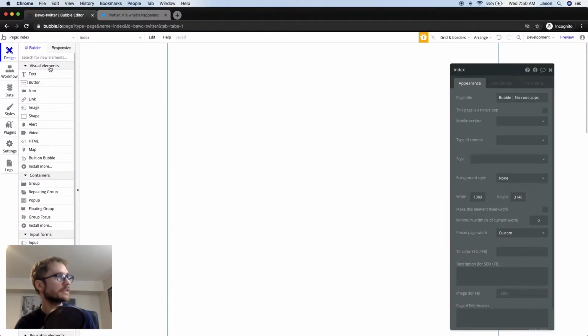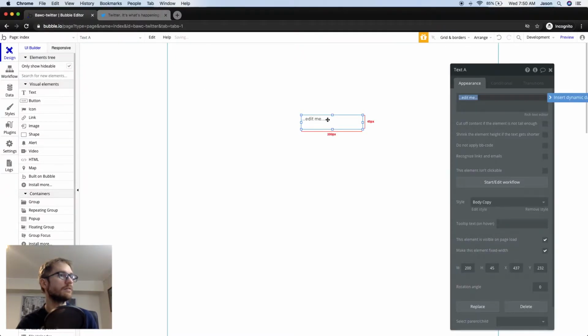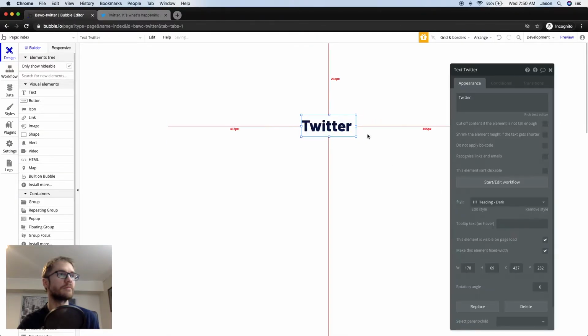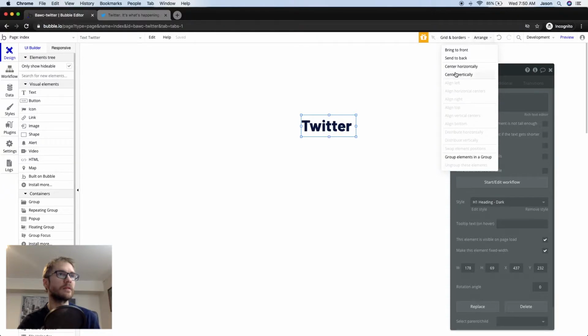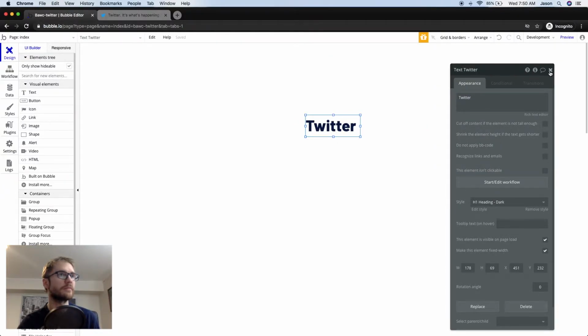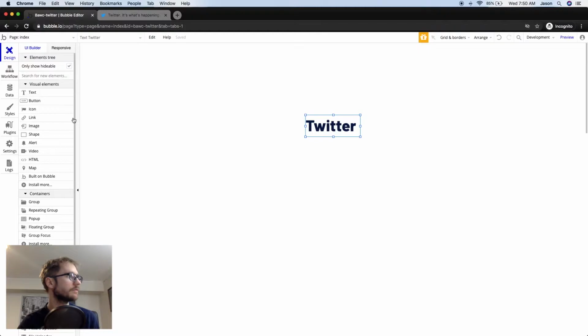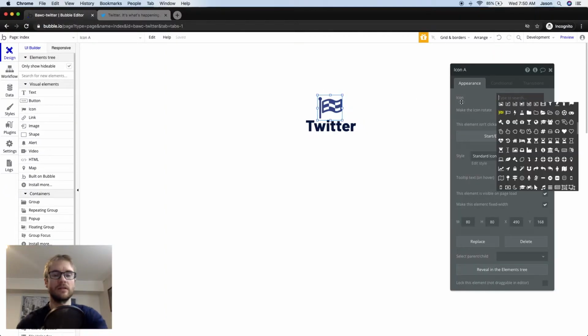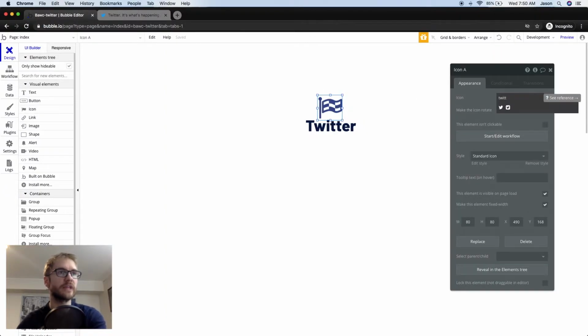And looking at my element list here, I'm going to drag a text element, the first one. We'll drag that onto the screen, we'll call it Twitter. And I'm just going to change the style here, make it a little bit bigger. And we'll center it. Next thing we need is an icon. So here there's an element called icon. We'll drag that onto the screen. And we'll search for Twitter, and there's actually one here by default.